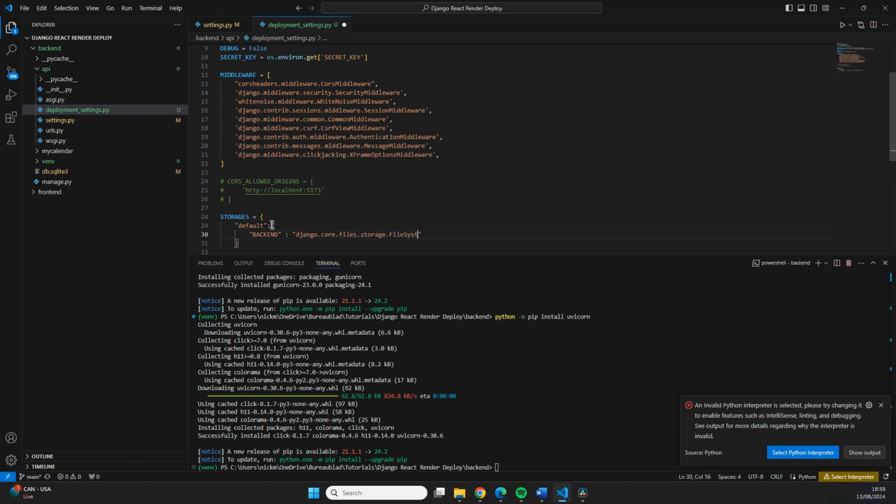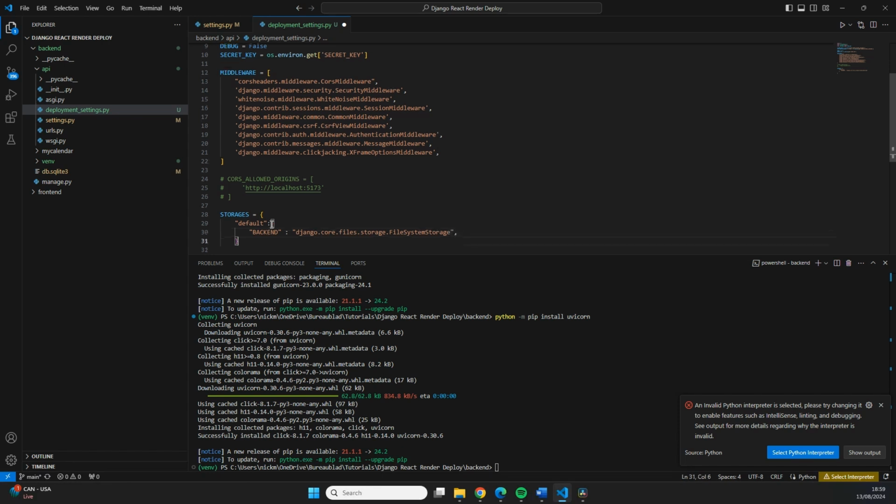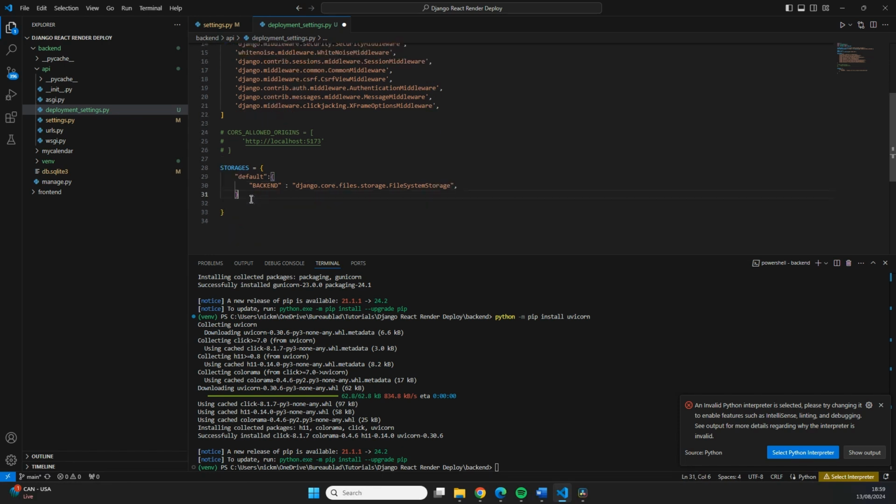django.core.files.storage.FileSystemStorage. And make sure that File, System, and Storage in the latter part are in capitals. So this is the default way that we will handle storage. However, after this curly bracket right here for default, we also are going to add something for static files. Because our static files are going to be served with WhiteNoise, so we need to let it know that if it's about static files, then WhiteNoise will handle this stuff.